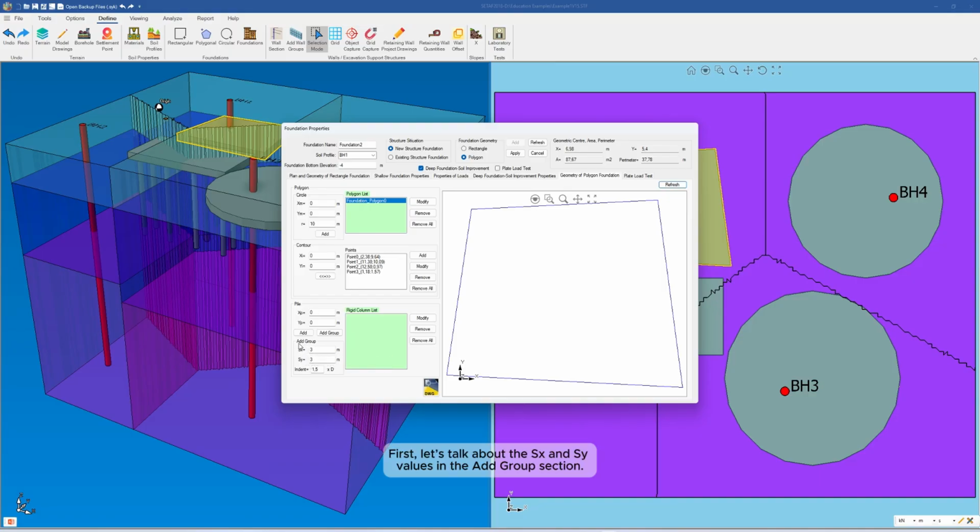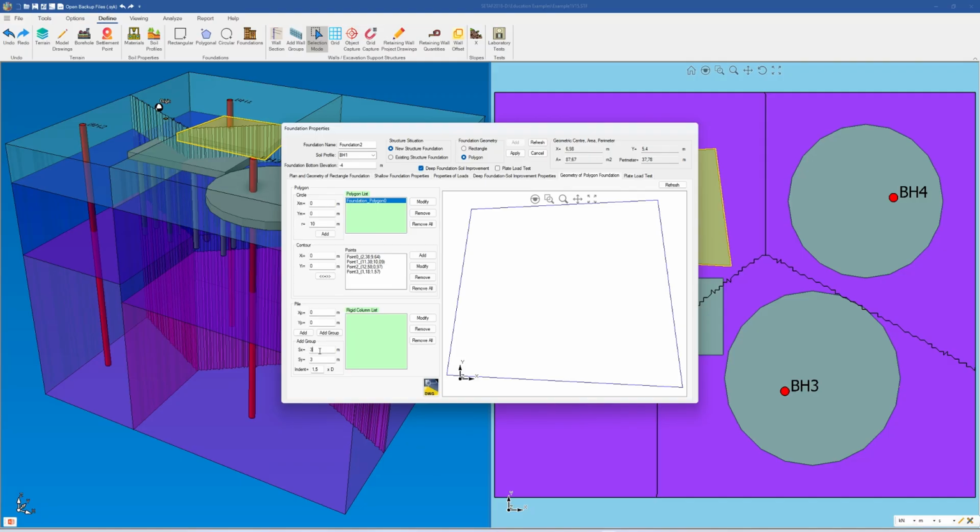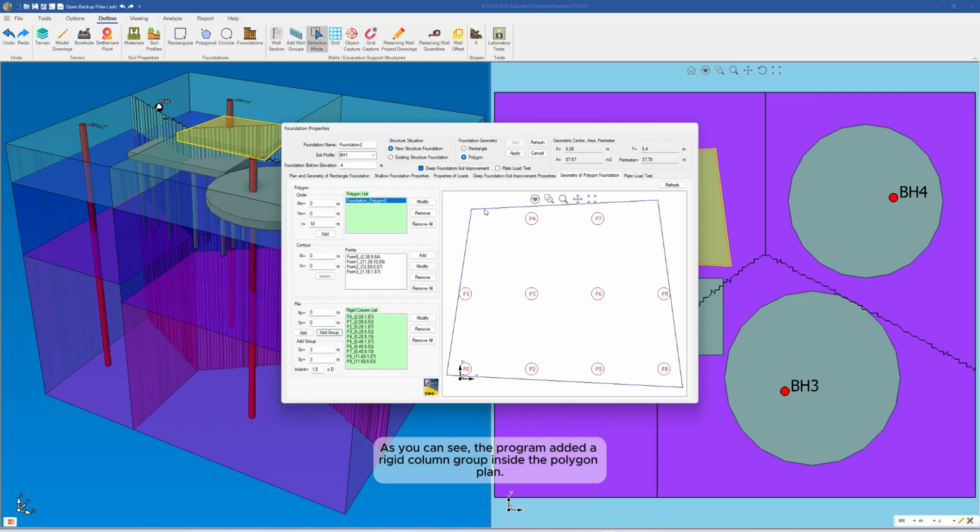First, let's talk about the SX and SI values in the Add Group section. Based on these values, the program determines the layout of the rigid columns under the Polygon foundation. I keep the SX value as 3 meters. I also keep the SI value as 3 meters. Then I click the Add Group button above. As you can see, the program added a rigid column group inside the Polygon plan. The program sets the column spacing approximately based on the SX and SI values.